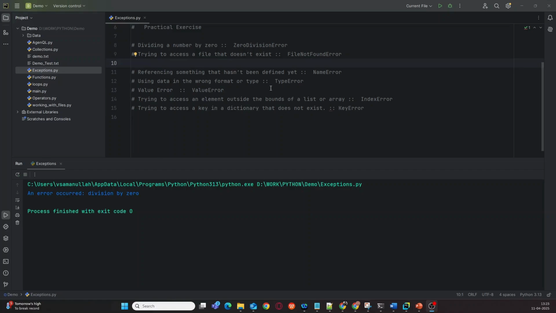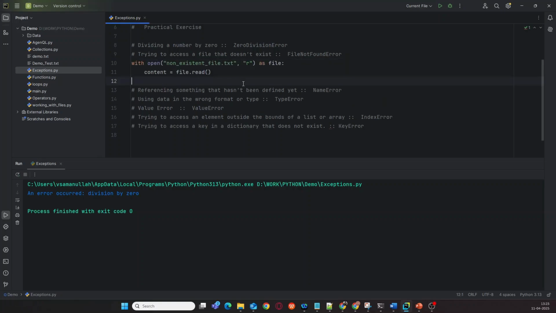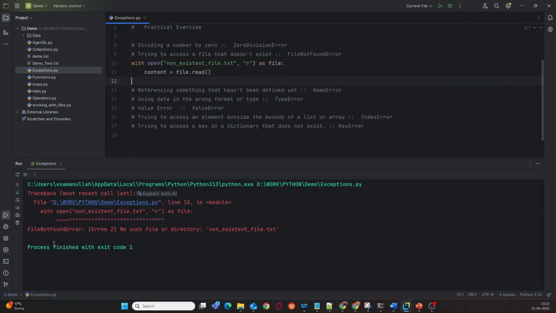Now let us try to handle the file not found error. For this we already have a code. It's trying to open a file that does not exist. You see there is an error called file not found error. So we will put this statement.